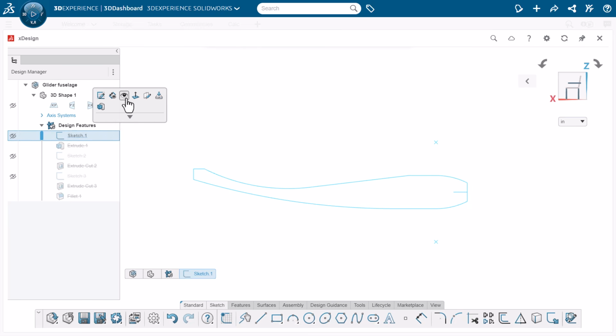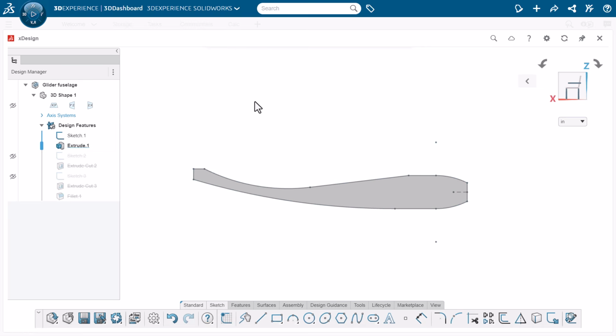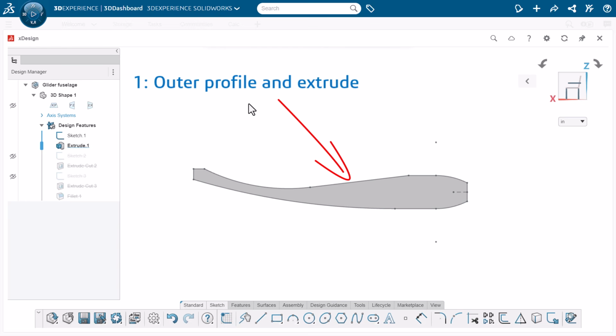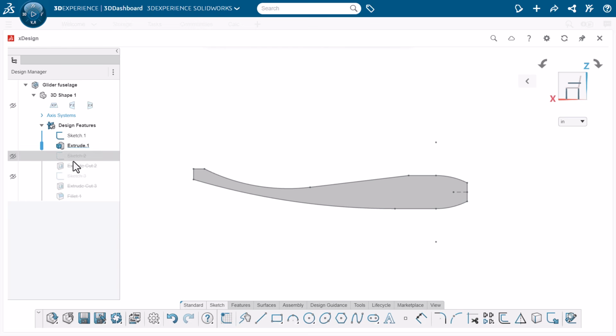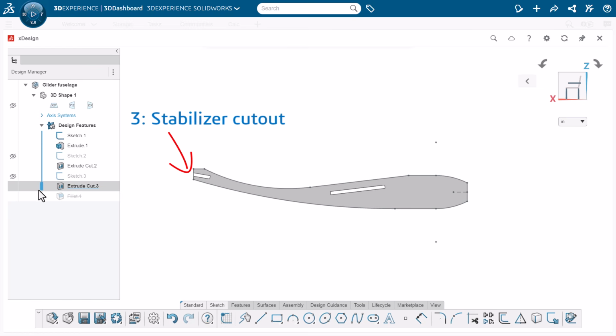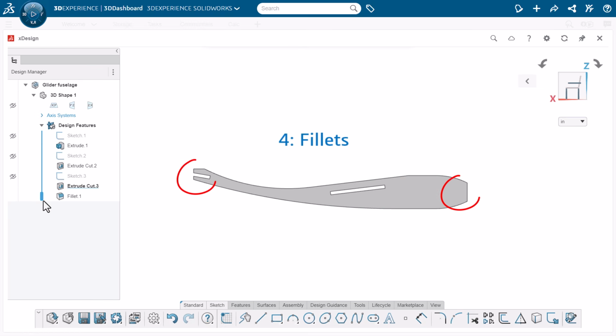The fuselage is made in 4 steps. First, we create the outer profile of the sketch, and then extrude it our measured material thickness. Then, we cut out 2 slots, one for the wing, and then one for the stabilizer. Finally, we add fillets to round the sharp corners of the model.